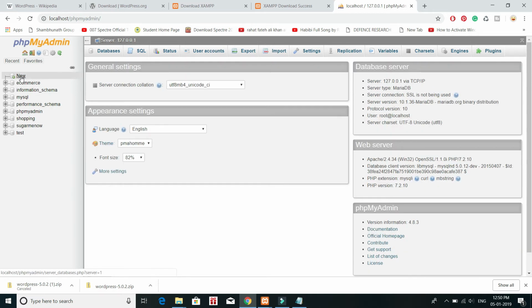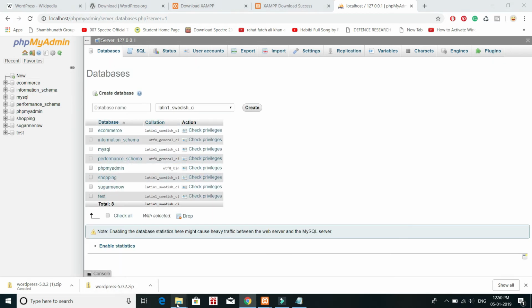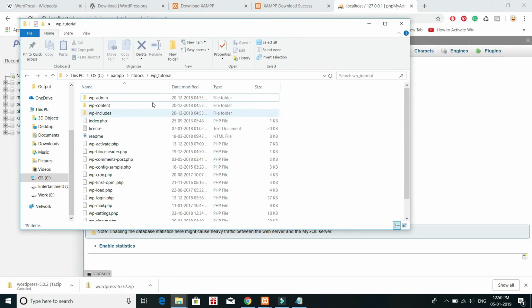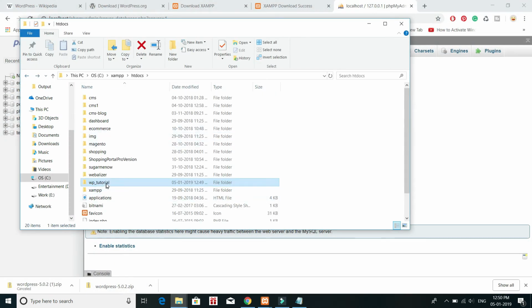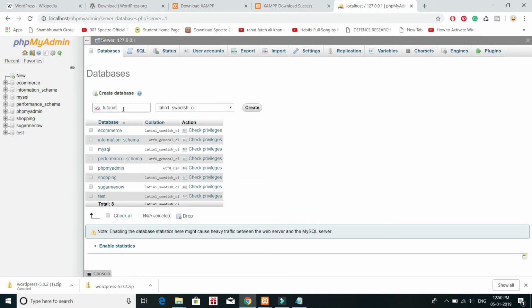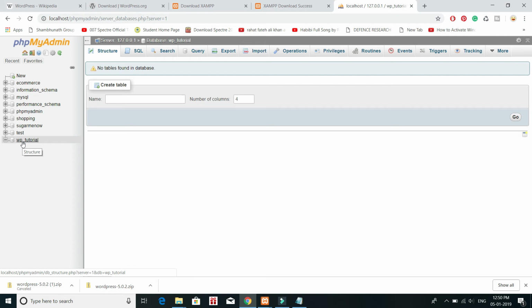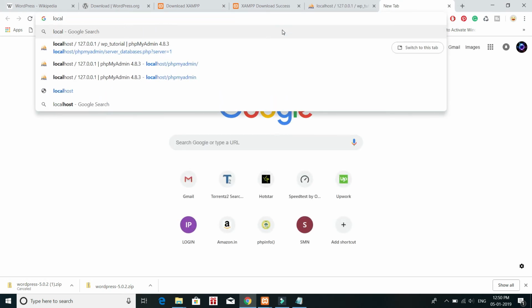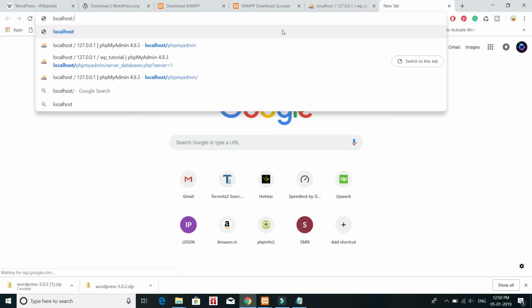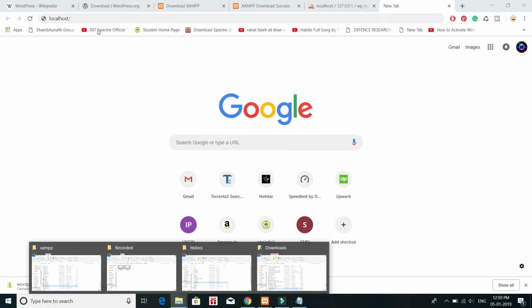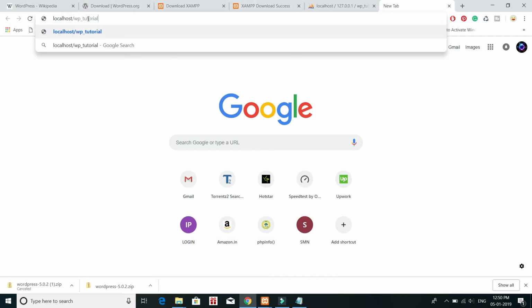Now from here we can create a new database. We will name it the same as our folder name, wp tutorial. You can change the name to whatever you want, no issue. We have created a database, without any tables. We will leave it blank as it is, and we will access the folder which we pasted in htdocs. Localhost, now wp tutorial.